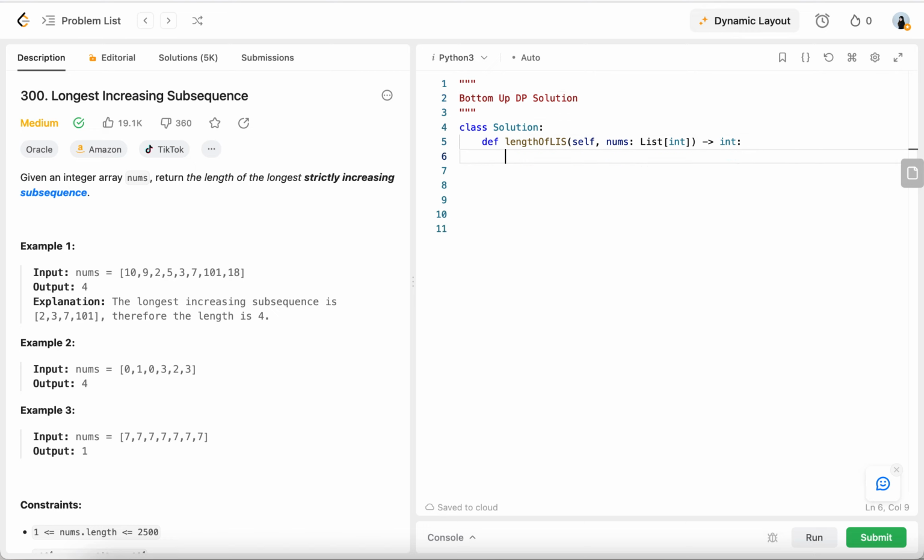Like all dynamic programming questions, the first part is that we have to define a base case. What is the base case for us? If we have the same number all together, it's just going to be 1. So that means we can initialize our DP to all 1s. So this will be our base case.